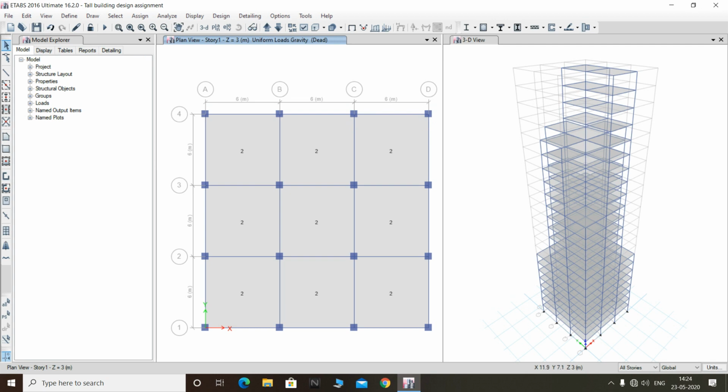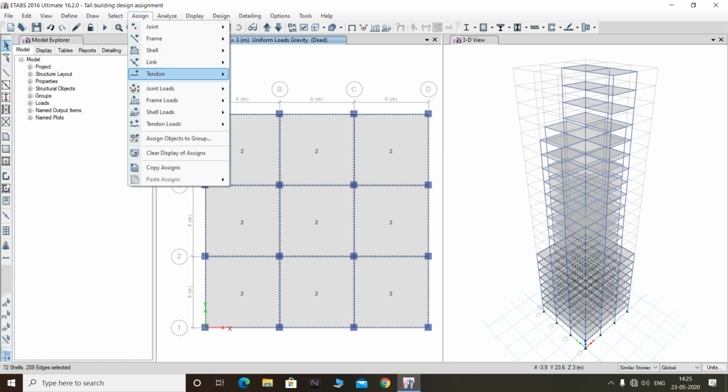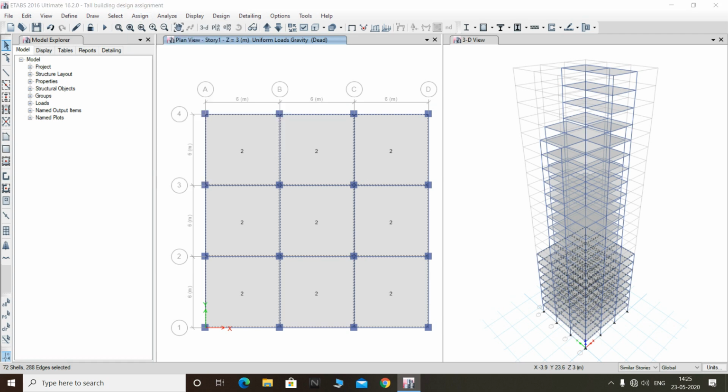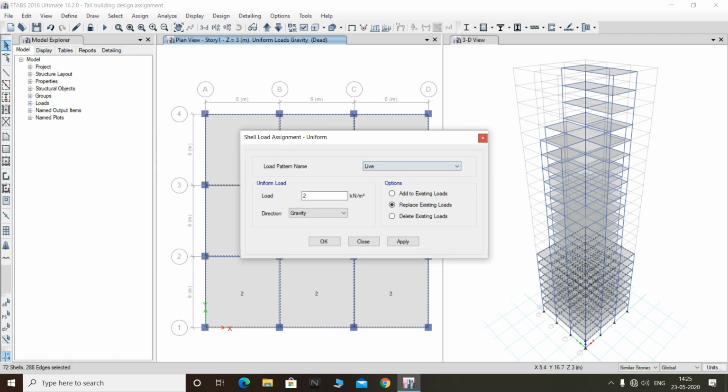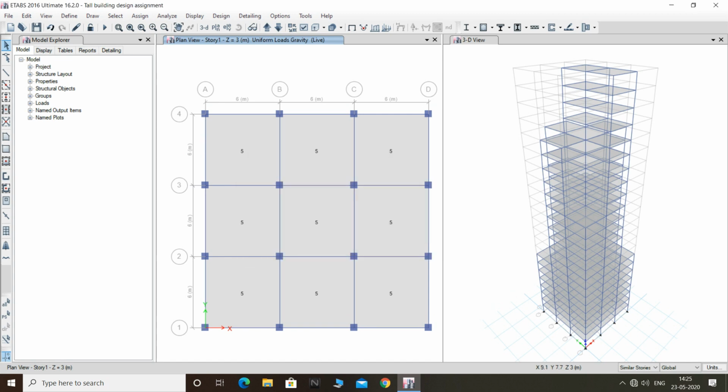Now we'll assign live loads. As live load is different for different set of stories, we'll select here similar stories. First we'll select the different shells. Go to assign and then click on shell loads and then uniform. Here select live load. Live load is 5 kN per meter square. Click on apply and then click on OK. So our dead load and live load are set for story number 1 to 8.